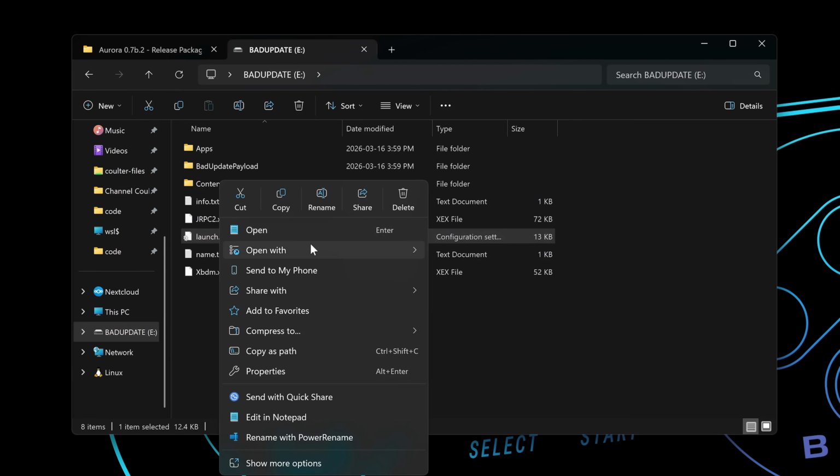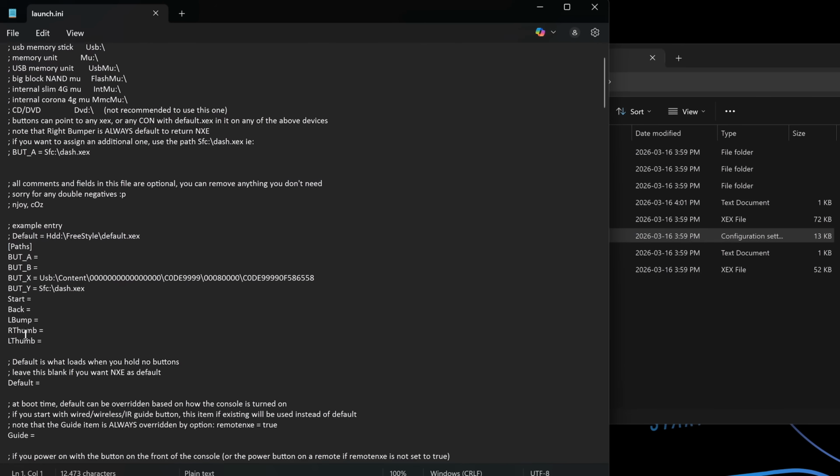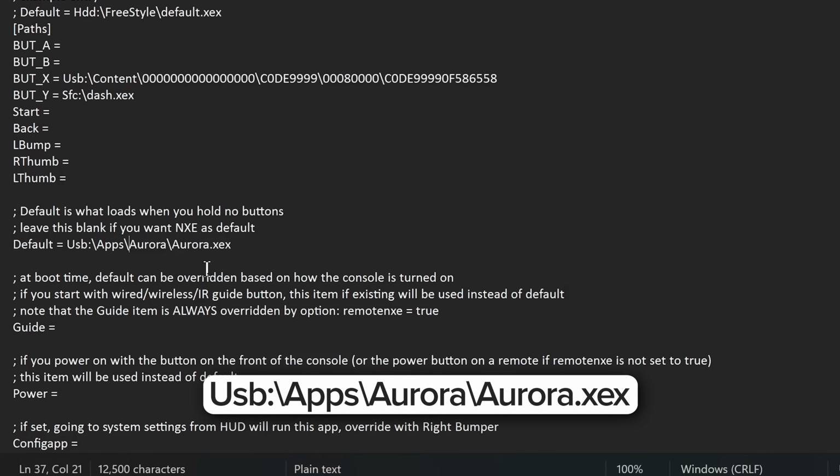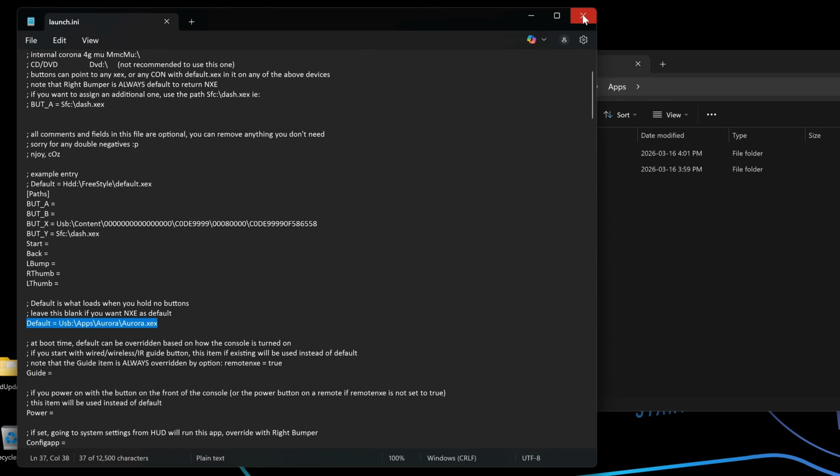If we want Aurora to boot right after BadAvatar runs, which we probably do, open up the launch.ini in a notepad or text editor of your choice. Then scroll down to where it says default equals blank, and type capitalized USB apps Aurora aurora.kex, or whatever your specific file path is, but this is probably your file path if you just followed all those steps I just went through. Go ahead and save that file and close it.